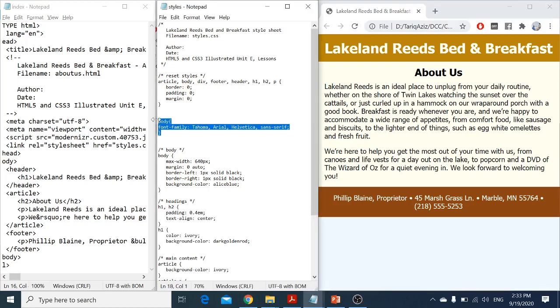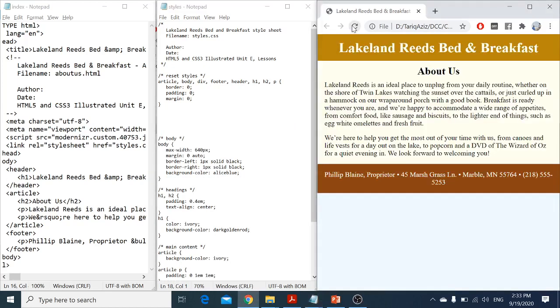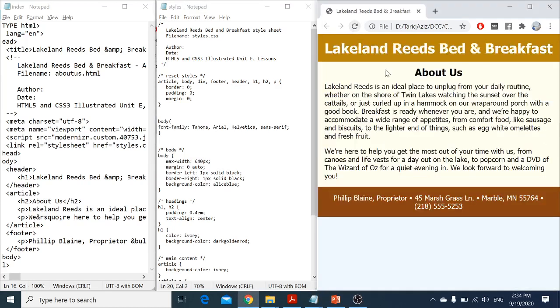Okay, I think I applied this font before, so let me refresh the page. Okay, so this is the default one. Now I will add this body font, the family font, and when I refresh the page, you will see the change. There you go.